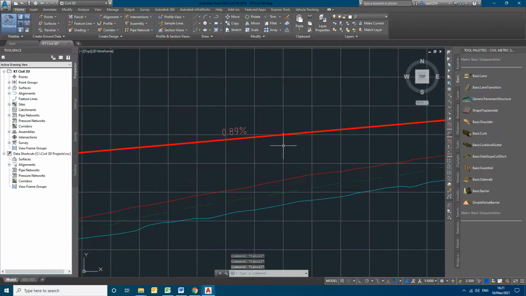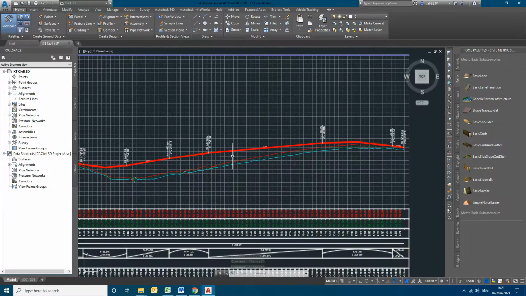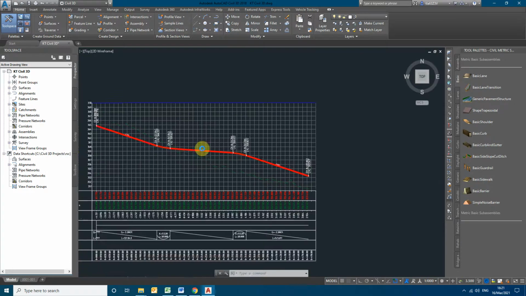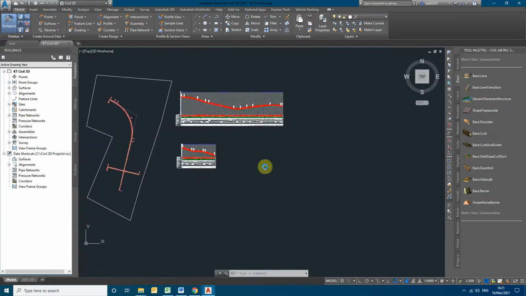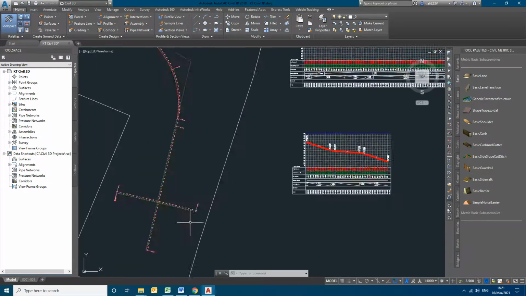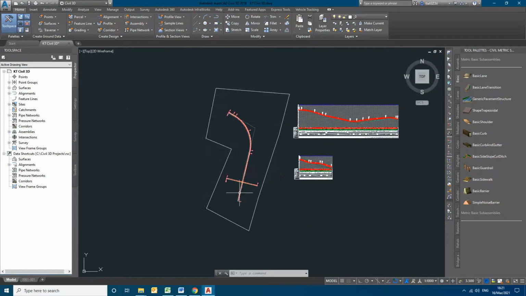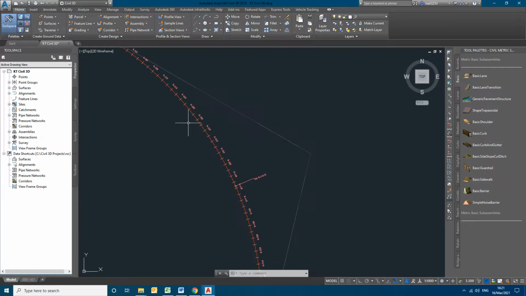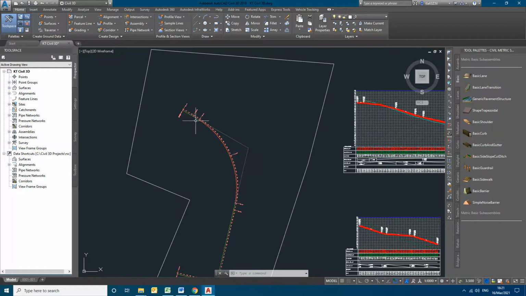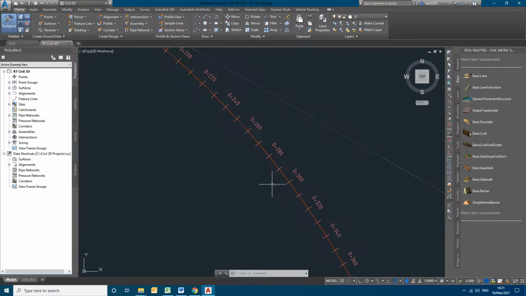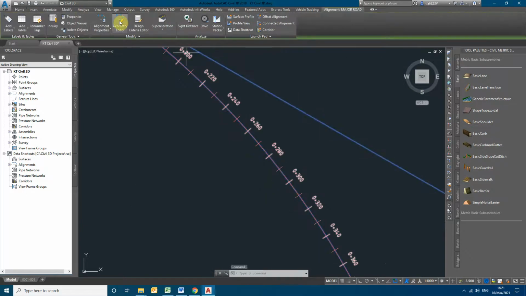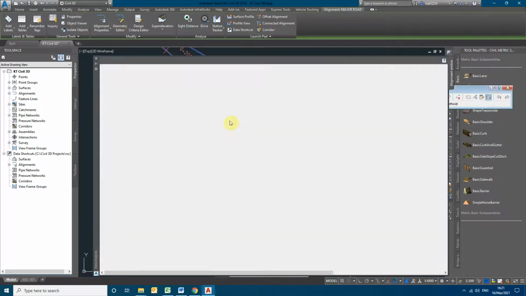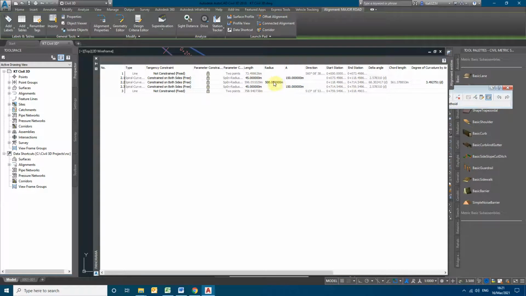So here also we made the grade difference not much, and here also we had done the same thing by making not much grade difference. So in this way we can do the profile as per the requirements of the road, and once it is done, now we are ready to apply the super elevation on this major road where there is a curve. So here we had given 500 radius with 150 meters of transition on both sides.